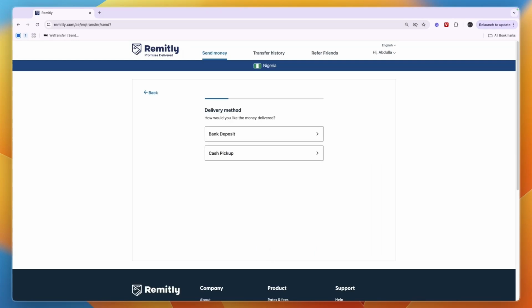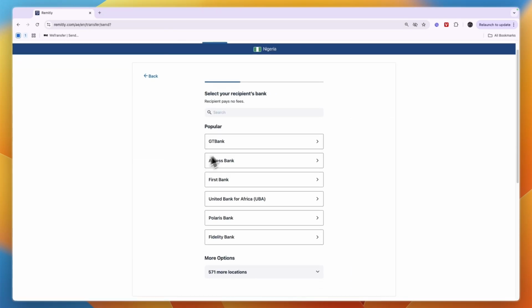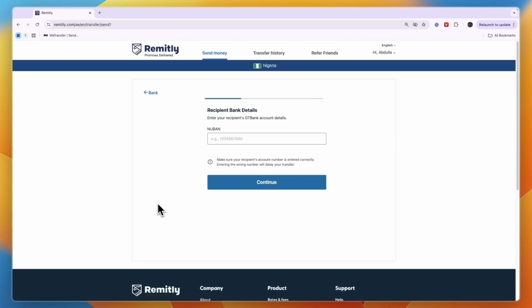Now choose the delivery method, which is how the money will be delivered to your recipient in Nigeria. I'll go with a bank deposit. From here, just select their bank, so I'll go with GT Bank. And then here enter their NUBAN and their name and other details that are requested.